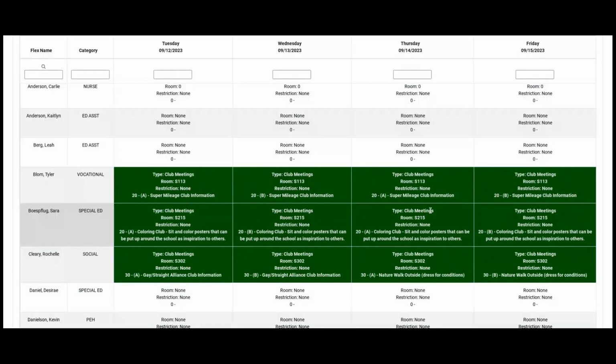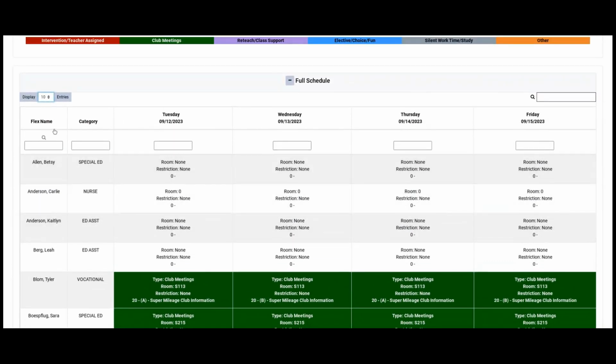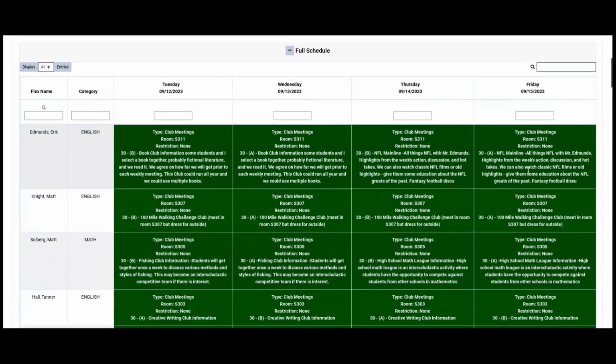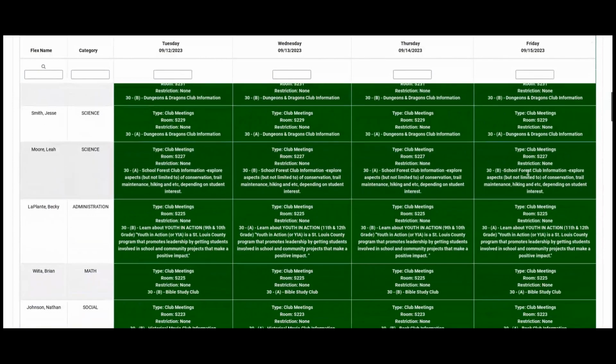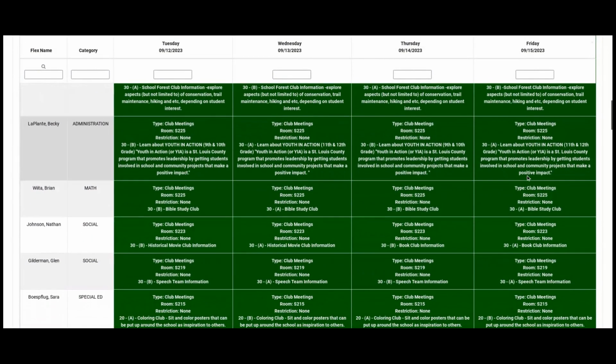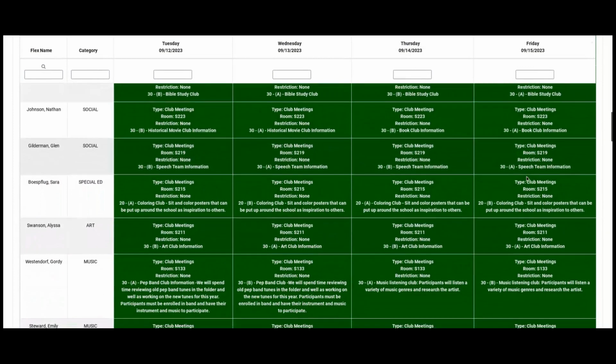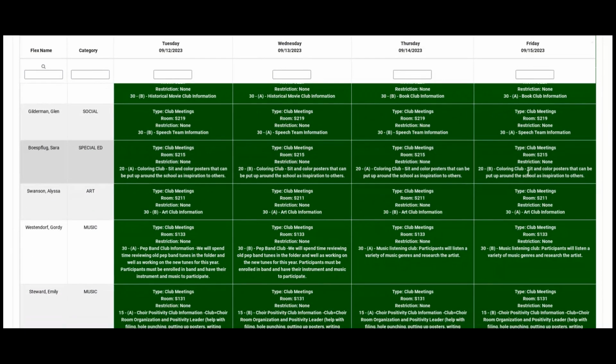All right, and then Friday, same thing. Okay, click the entries to all. Okay, I can click any of these days, but really I can click Friday a couple times and it pulls them back up. Again, I'm looking for B because I'm a freshman. And let's see. I want to learn more about the coloring club. Okay, I just kind of want to sit and color posters that we can put around the school with Miss Baseflug in room S215. So 20 seats available. All right, and so I'm going to click on that, hit OK, and it says I'm scheduled in.